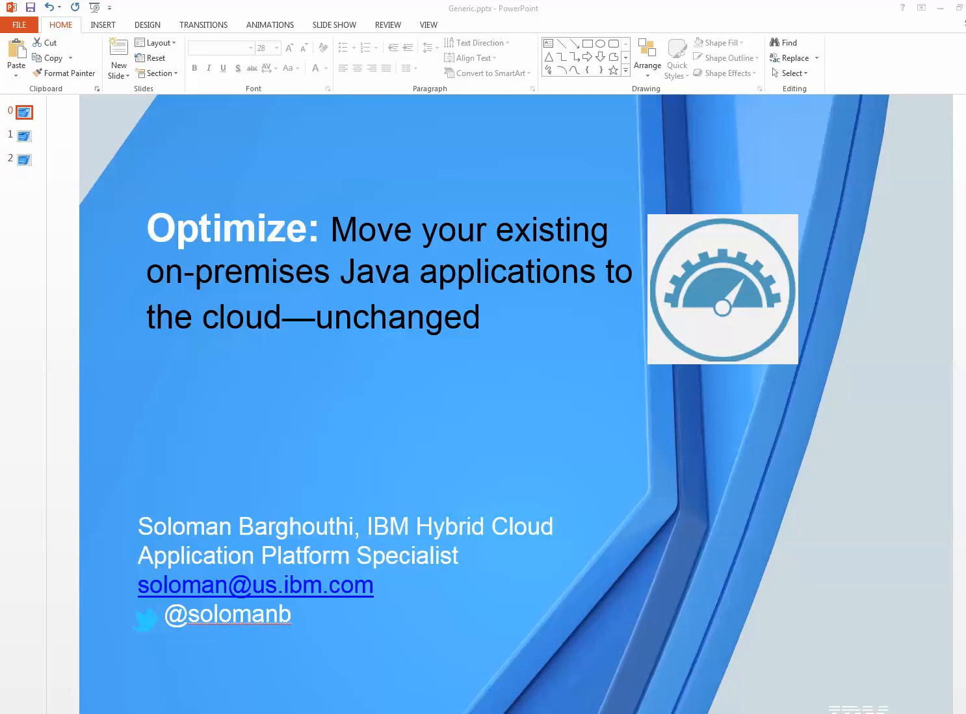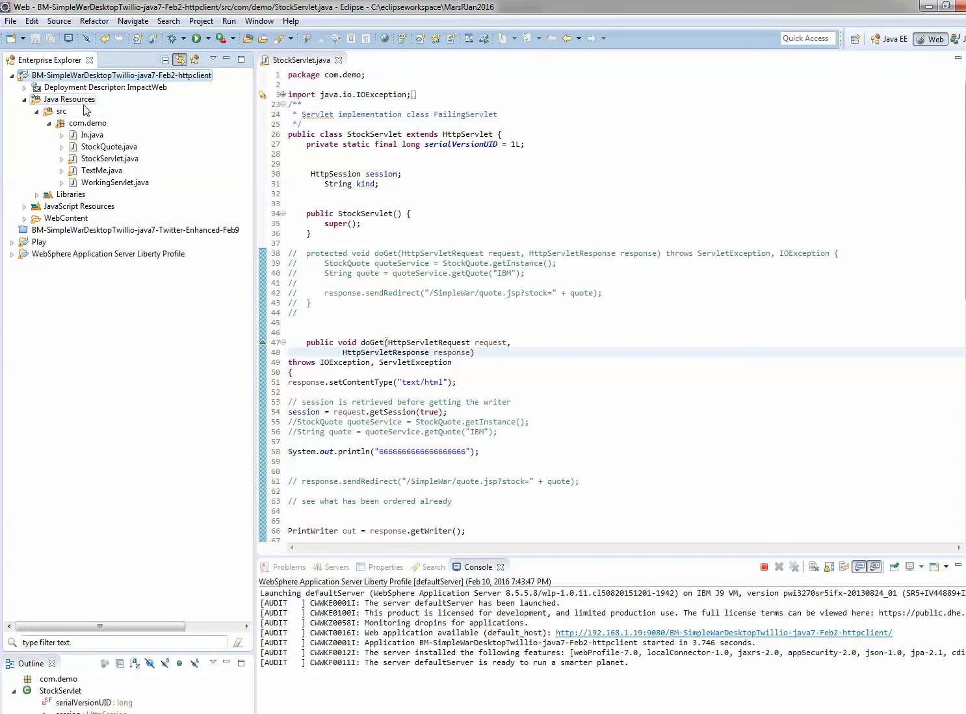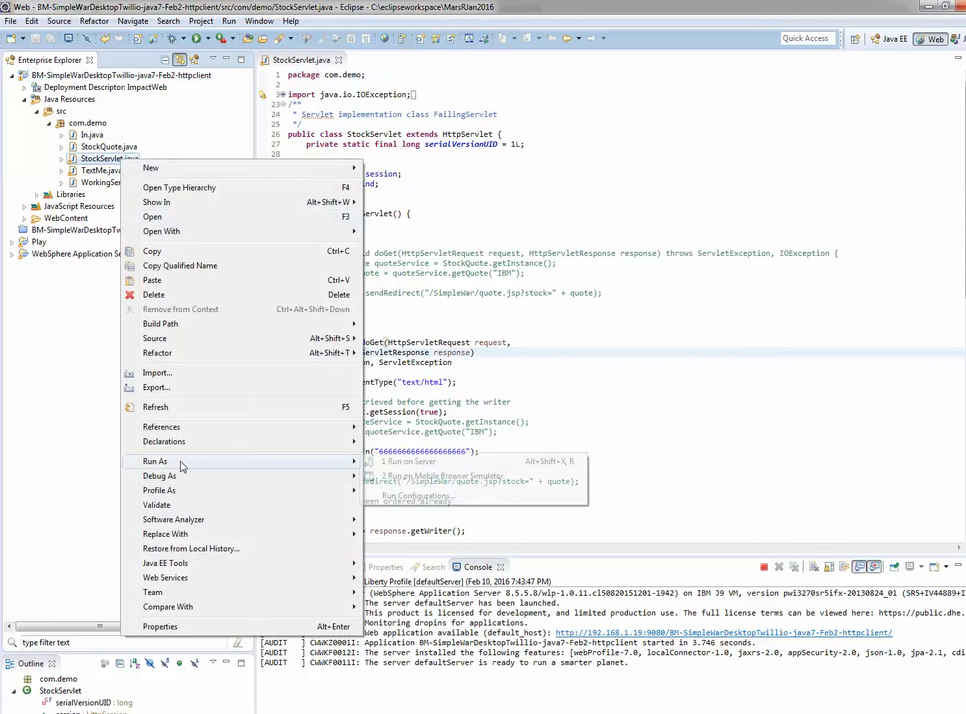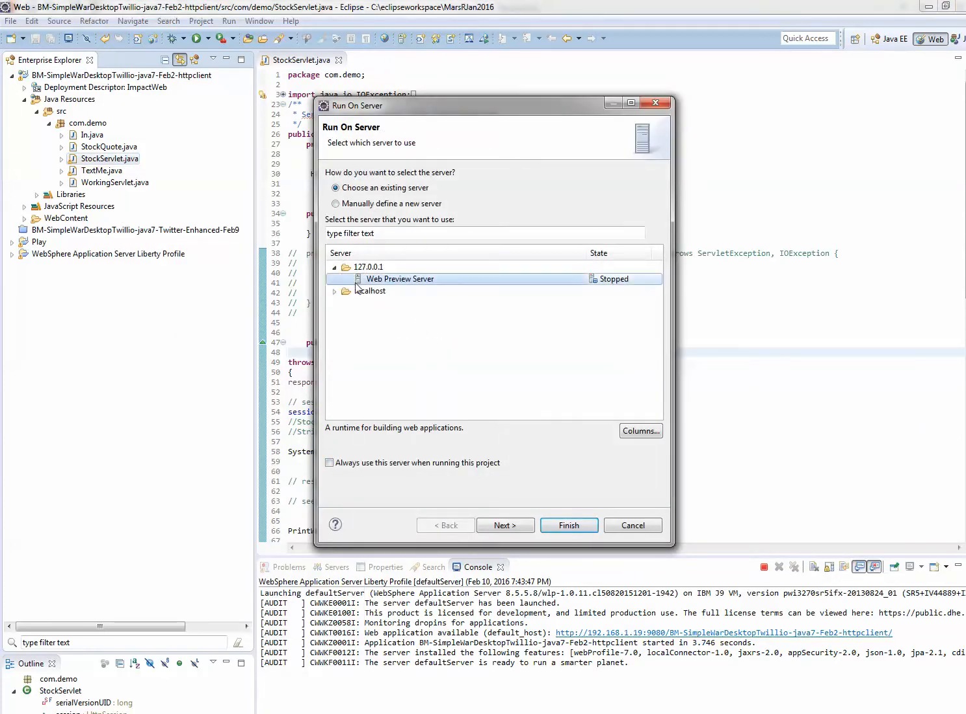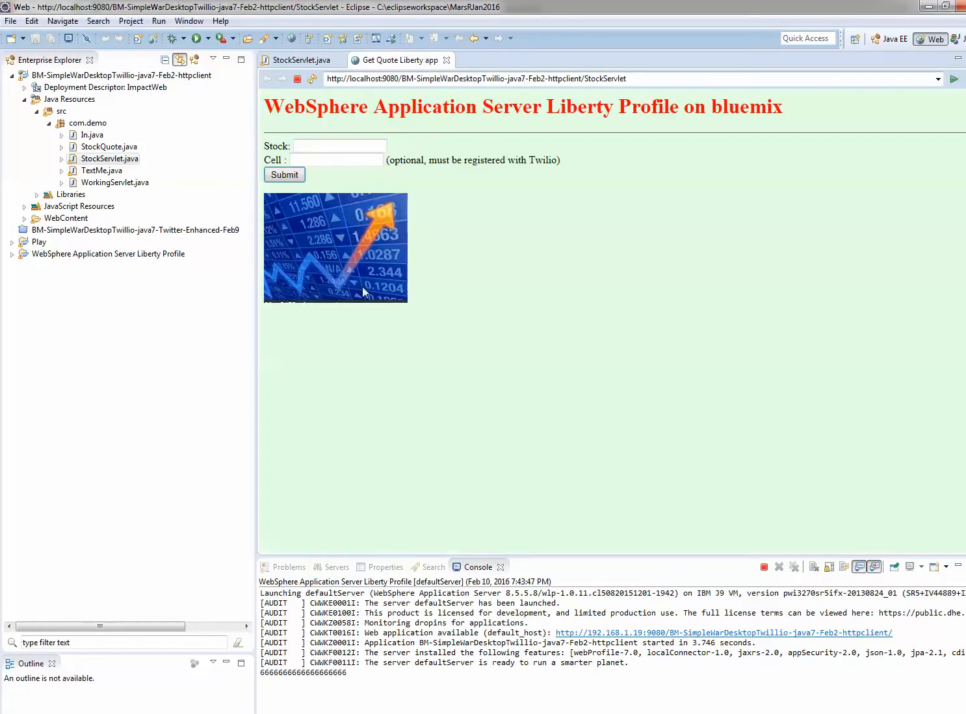So let's get started. To show you the application, I'm just going to go into my Eclipse. Here is my app. It's a simple application that checks the stock value based on some entry. So let me just run it so it will make sense what that application does. I am running it on my local WebSphere application server instance. It happens to be Liberty in this case.